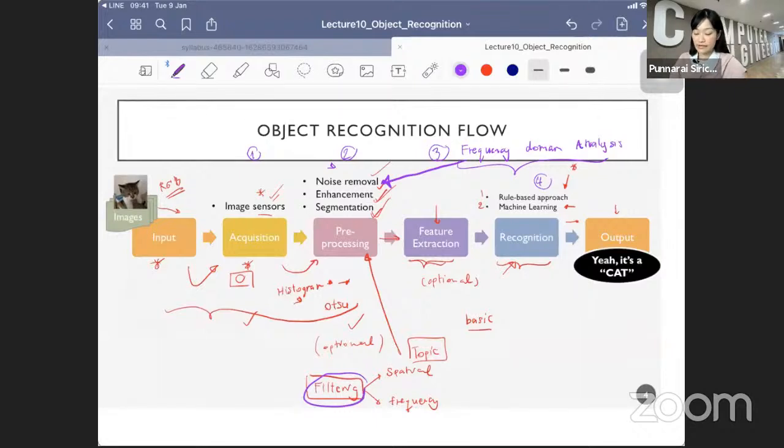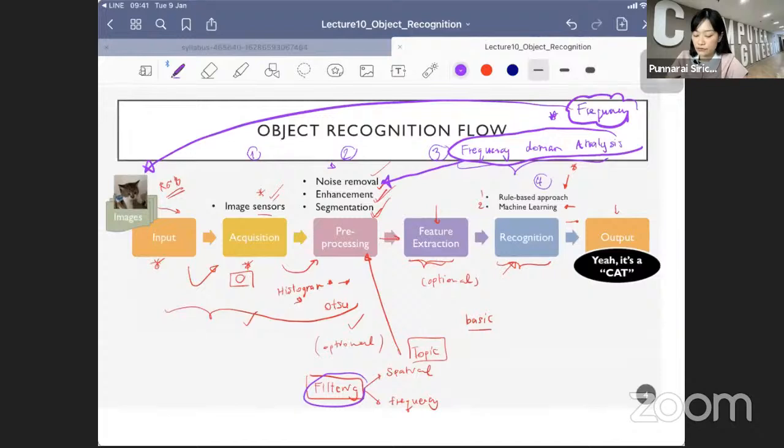Anything else? The information in the frequency domain is quite interesting because it represents the frequency of a particular image, right? So do you think it could represent patterns in an image or not? Do you think it could be used to represent patterns in an image or not?